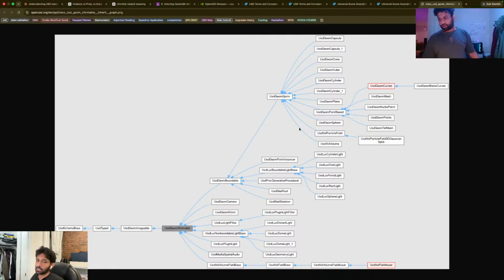Is this all typed schema? Bro, this is all typed schema because they are inheriting from USD typed. I see. API schema base is the one from which the API schemas would come, applied API schema or non-applied schema.